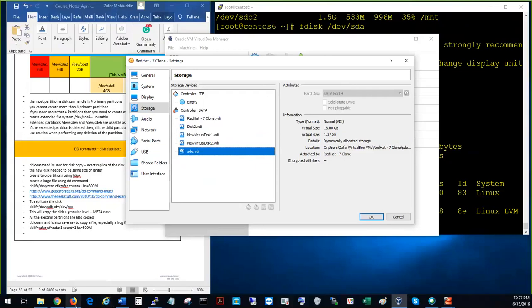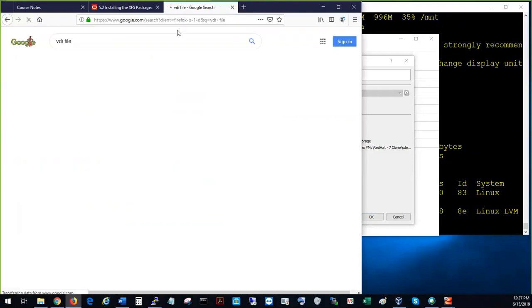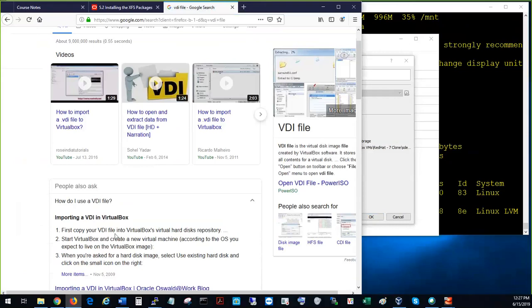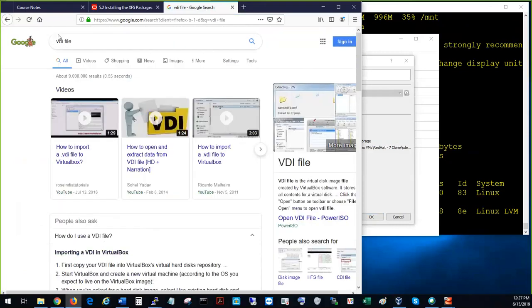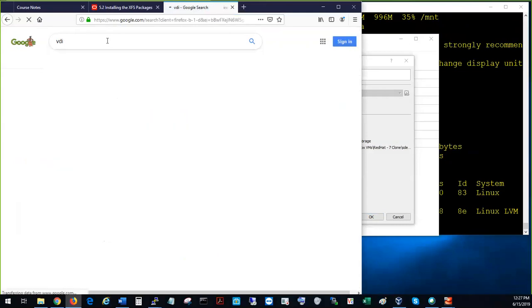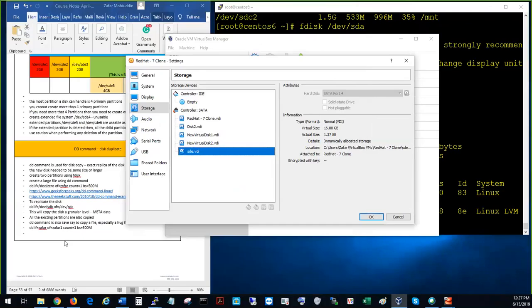Okay, what is a VDI file? VDI stands for virtual disk infrastructure. So this is not specific to VirtualBox. It's open source.